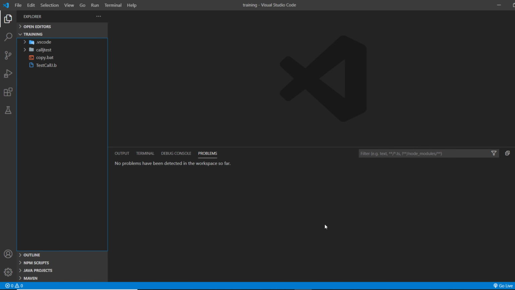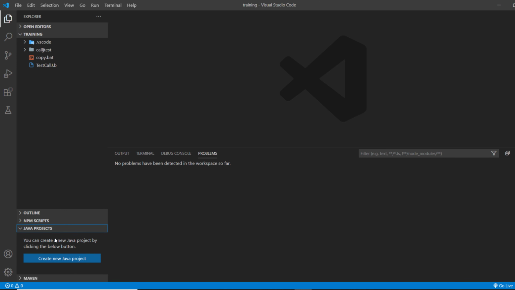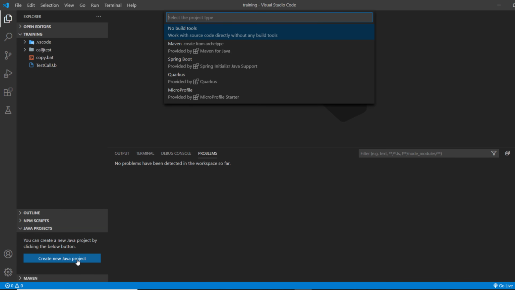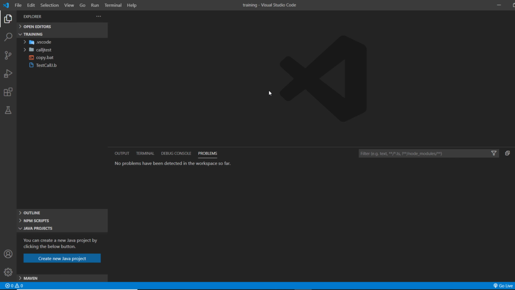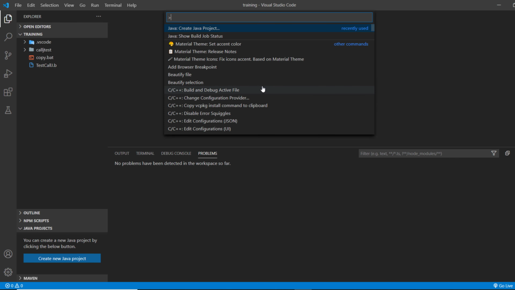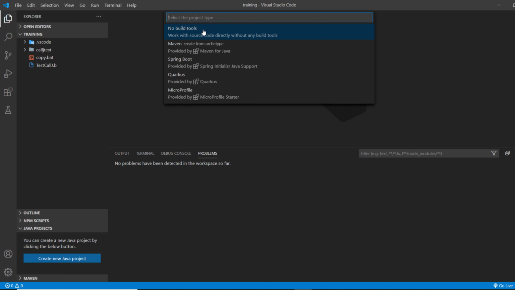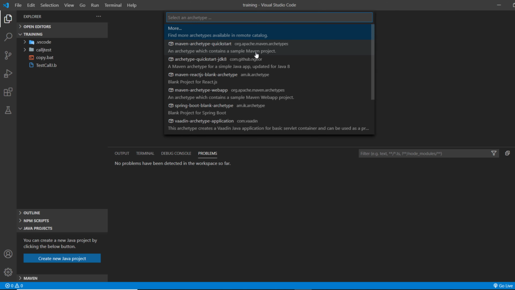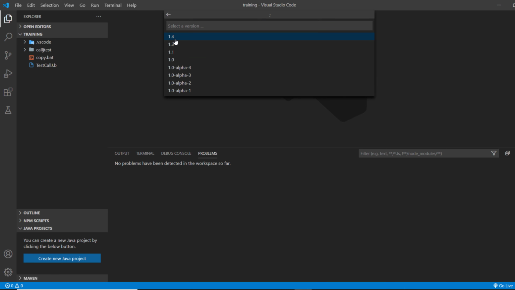Alright, so let's create our Java project. There are different ways to create a Java project from Visual Studio Code. You can either click here, as you don't have any Java project, and say New Java Project, or you can press Ctrl+Shift+P and then select Create Java Project. You can opt for a Spring Boot application, a Maven project, or a no-build tool. Let's experiment with a Maven project, and we select it.